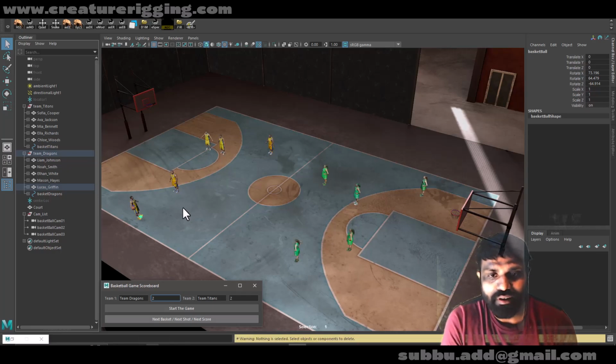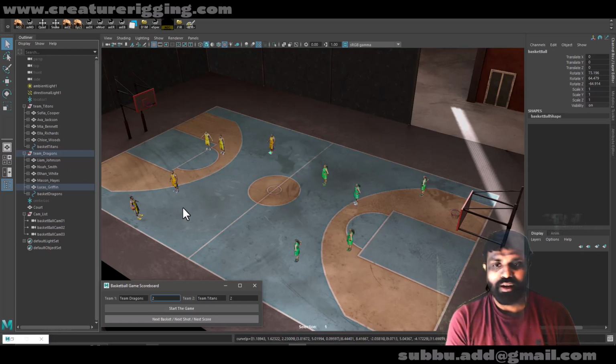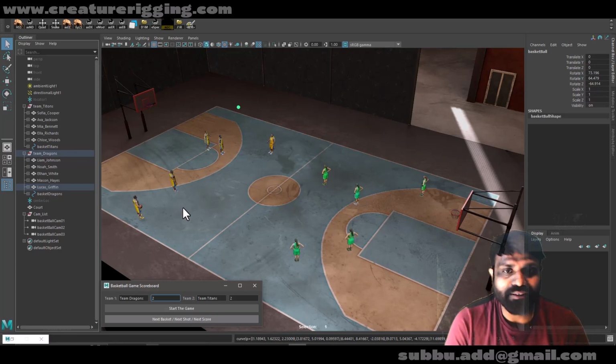Okay, cool. Okay, it keeps moving within the players. Whoever makes the next point, they are the winners. I'm a bit curious who will be the winners, Dragons or Titans. A tough competition is going on, guys.